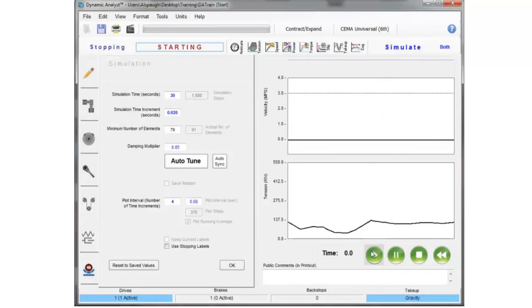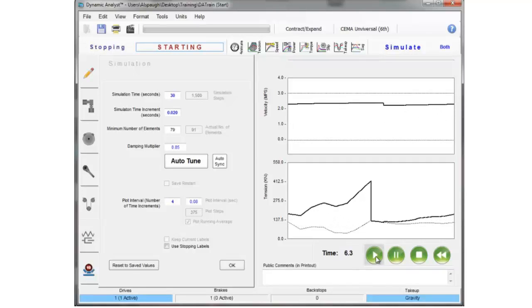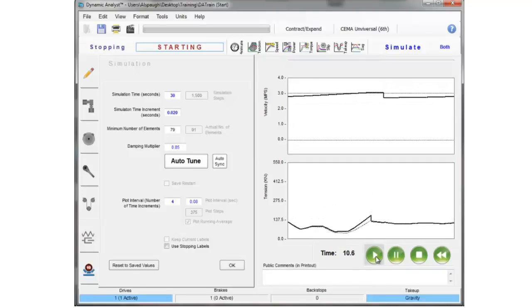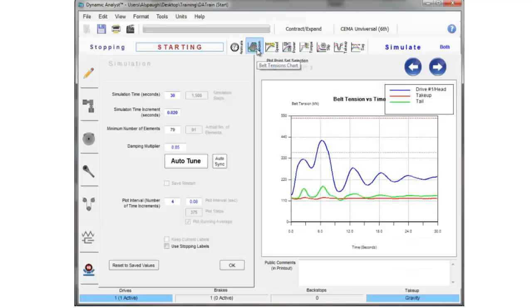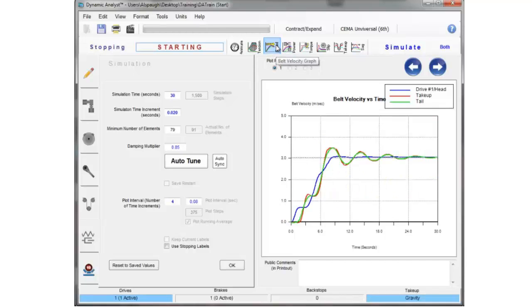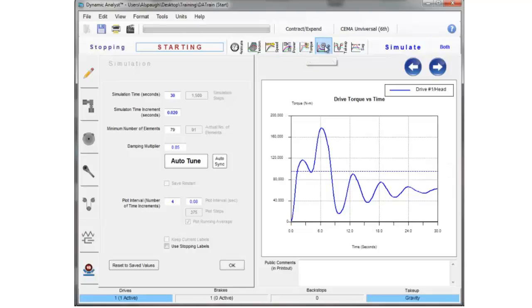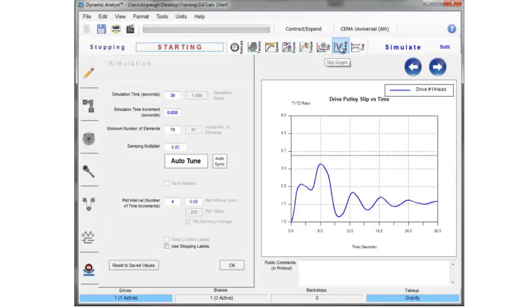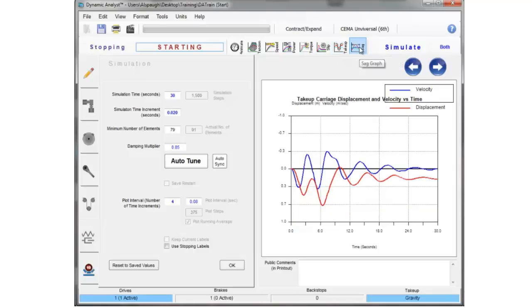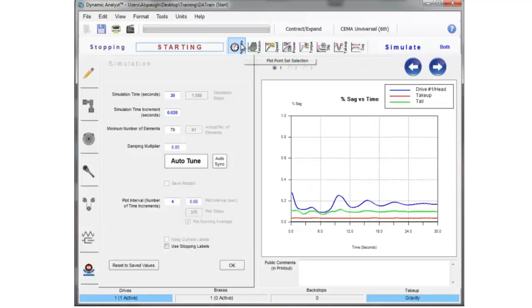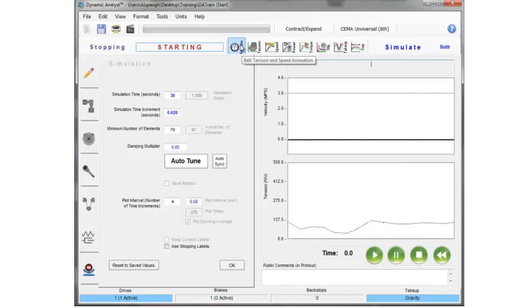We hit the simulate button and we generate a restart in the system, and now you can see the conveyor going from 0 to 3.3 meters per second as we watch the tensions in the belt and the belt velocity change as the conveyor goes back up to speed. Again, during startup, it's just like stopping. We can look at the belt tensions, the velocities, the power, torque. We can look at potential slip in the conveyor, the take-up displacement and velocity, and sag between the idlers anytime in this system.